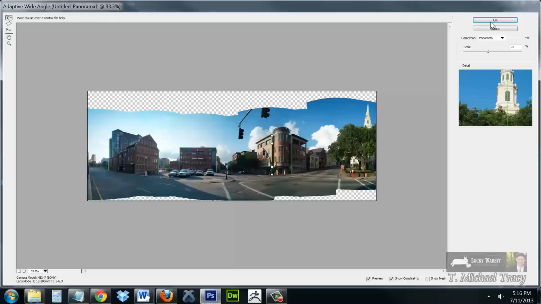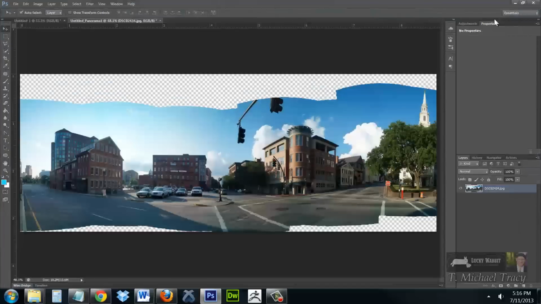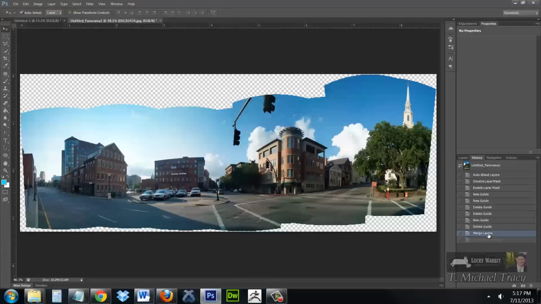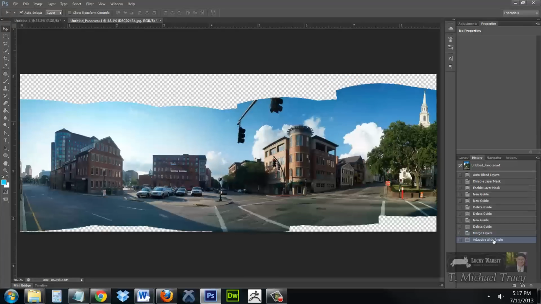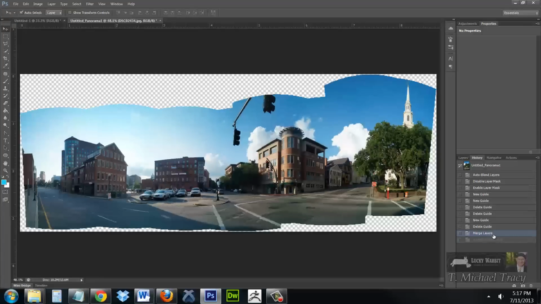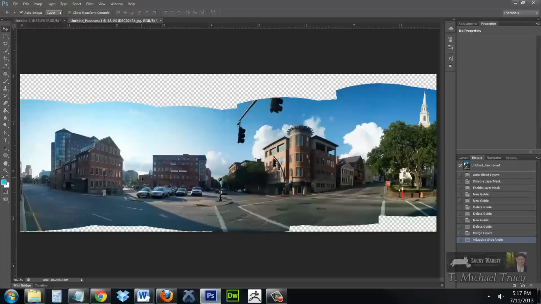This whole image looks pretty good, so I'm going to say OK. That is much better. If I go to my history, we just went from that to that. Many more straight lines and right angles.